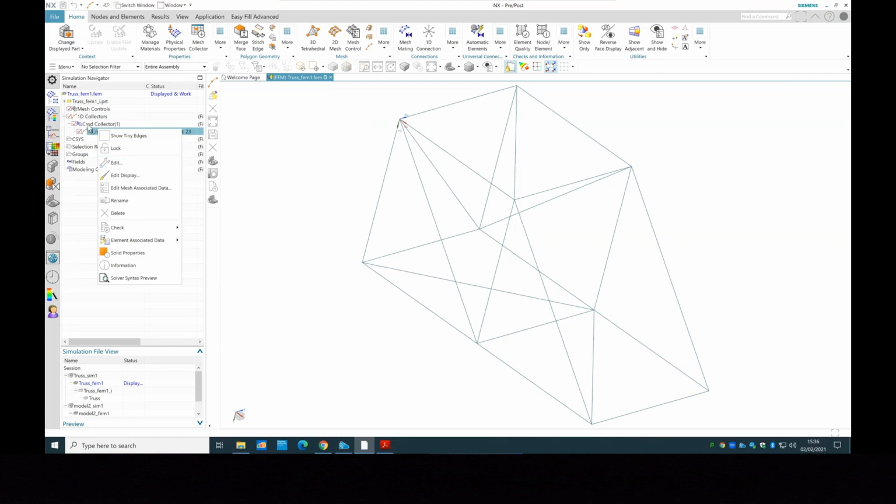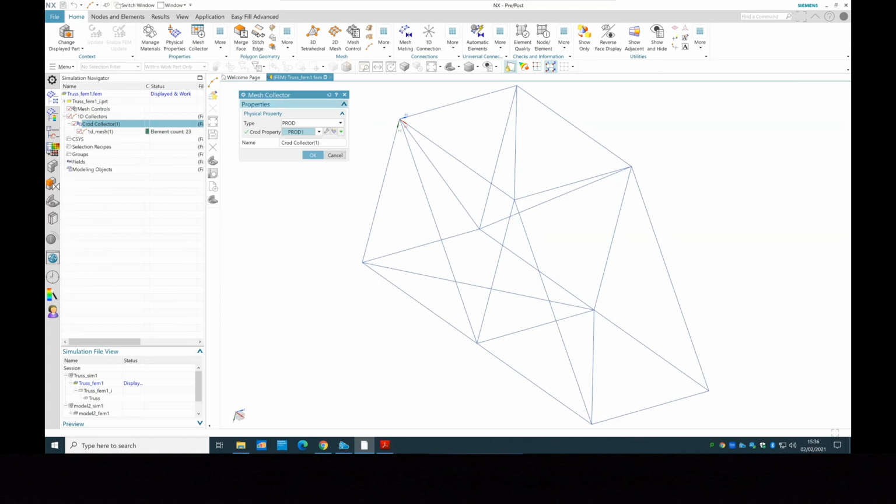If I go to the C-rod collector in here, if I click on edit, I will get the mesh collector area. If I click on that edit option next to it, then I would be able to see the material in here and define it. Do you see that one?